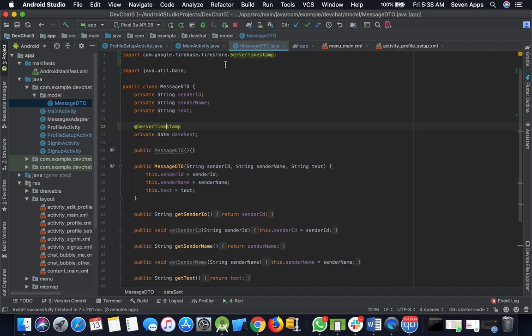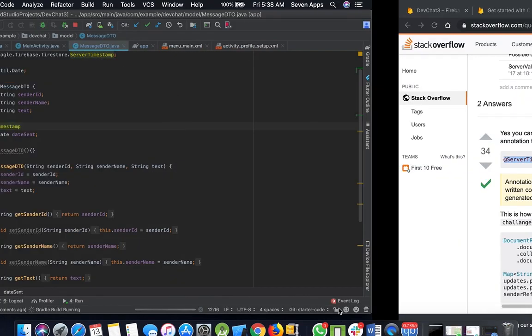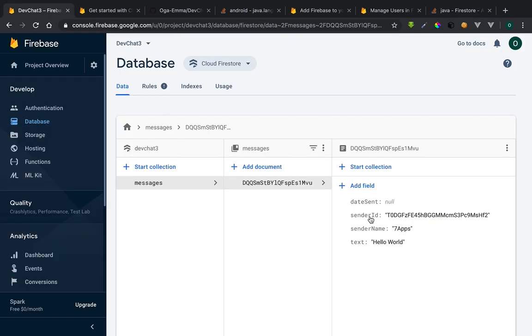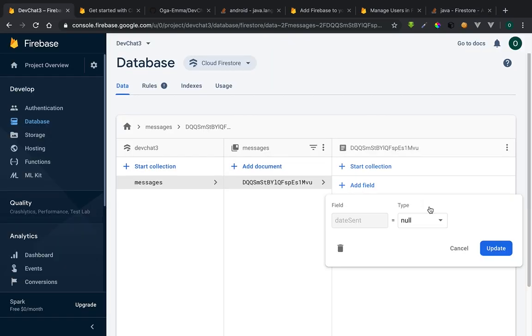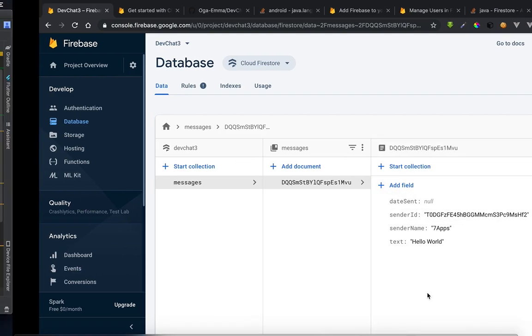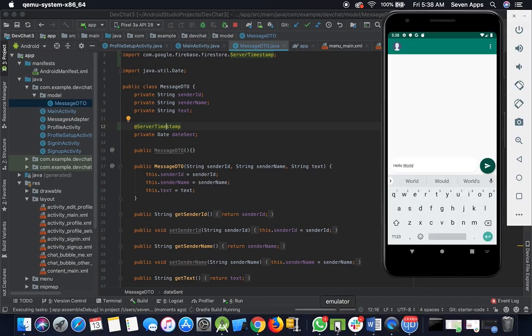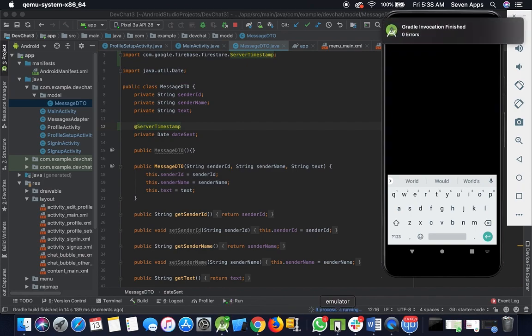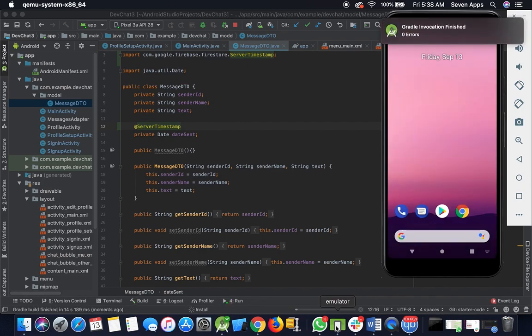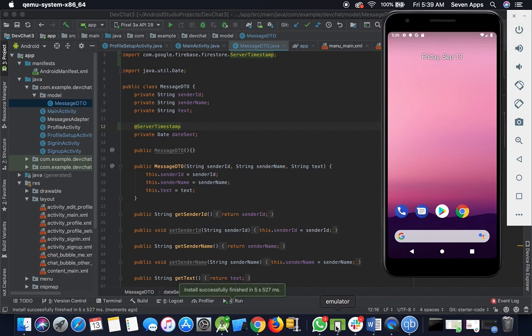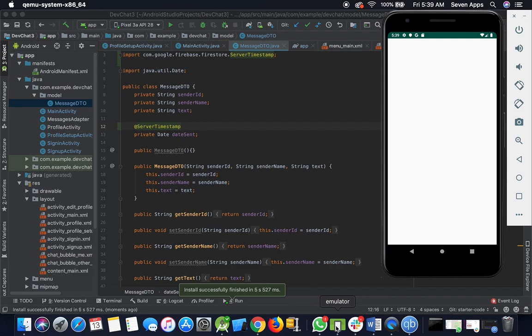Alt Enter to import. Now let's reload and send again. You see, it gave us null here. Now with this annotation, it's going to give us a timestamp matching the current time the document was sent. I'm going to be very fast now because time is no longer on our side. Firebase is big. You can't even finish everything in Firestore alone in a day. Let's send out the message and see.